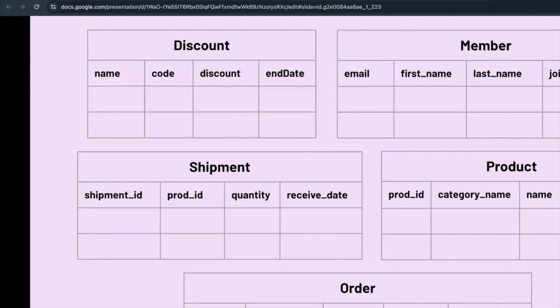You can see in some of these tables you have matching columns. If you look here, we have product ID in the order table, product ID in the product table, and product ID in the shipment table. As you'll see later, it's through these matching columns that SQL is able to relate different tables to each other, and we're able to write our queries.